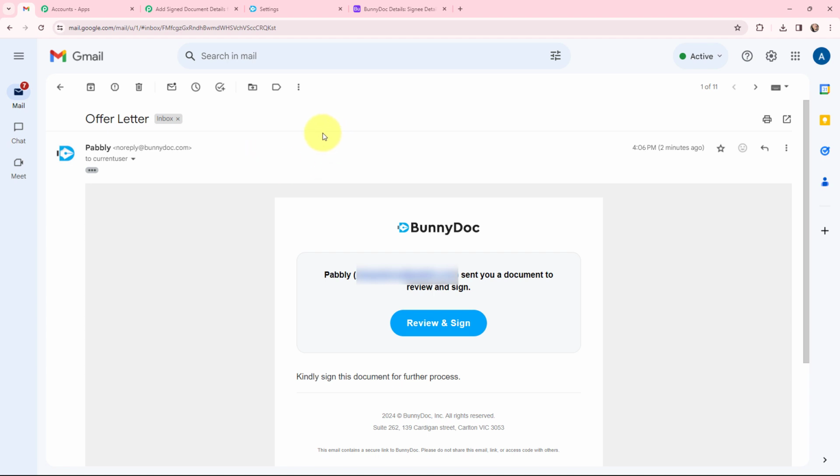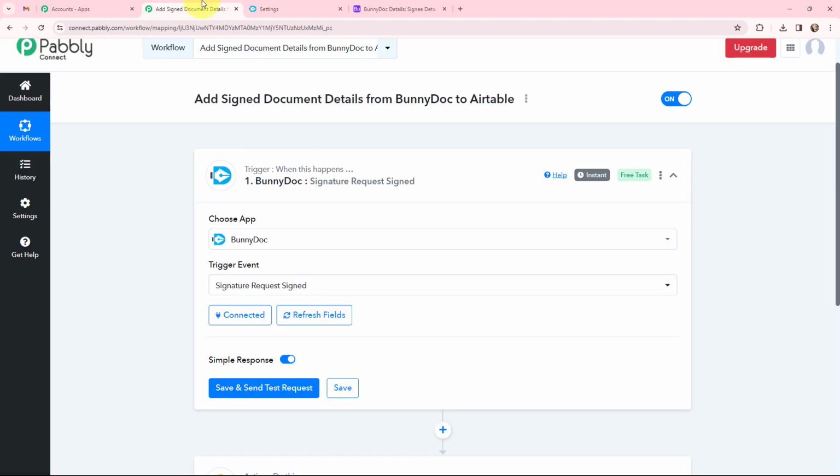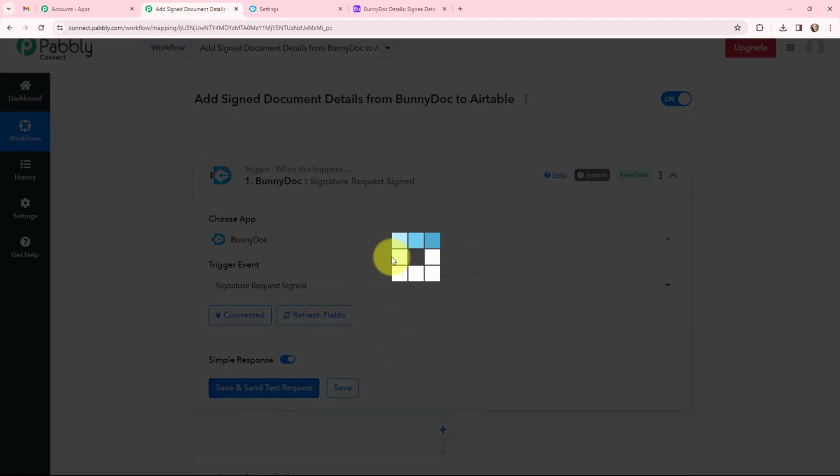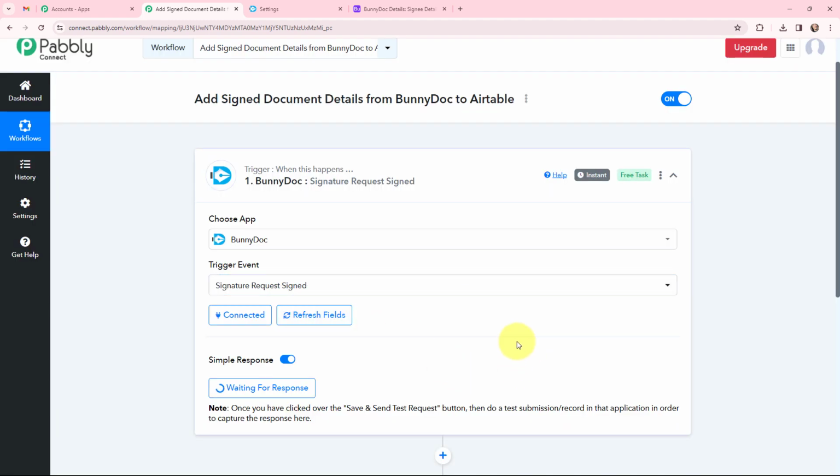I've already sent this document to myself because I'm going to show you how this automation will proceed ahead. So I've sent this document to myself. Now over here in Pabbly Connect, as I click on save and send test request, it will start waiting for a response. That means I will need to do a test submission so that the record could be captured over here in Pabbly Connect.